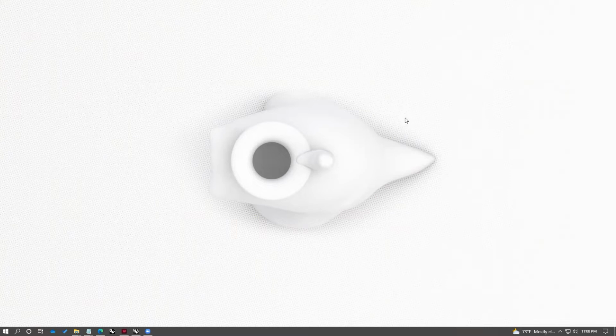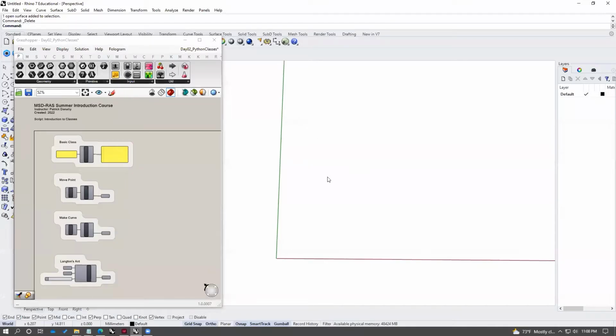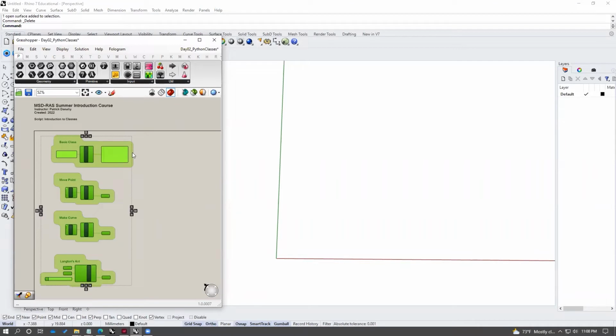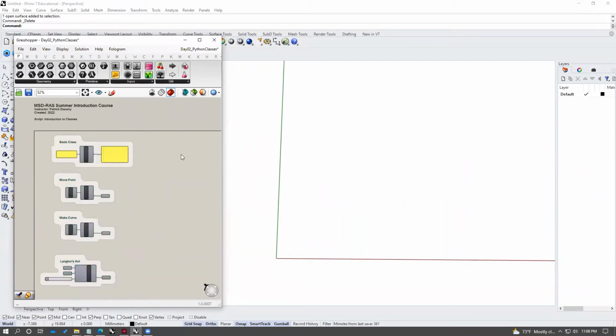In this tutorial, we're going to introduce classes for Python. We can open up either a blank file in both Rhino and Grasshopper, or if you would like, you can use the example file, which is day02_Python class. We have these example components to the left here, but like in previous tutorials, I'll be building these components again from scratch. So first, an introduction to classes.